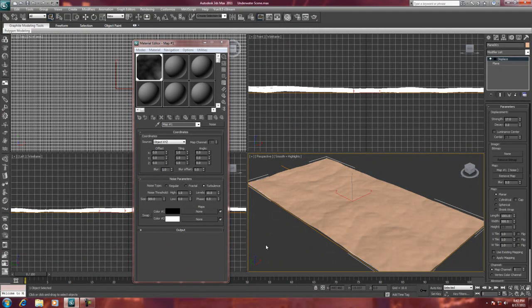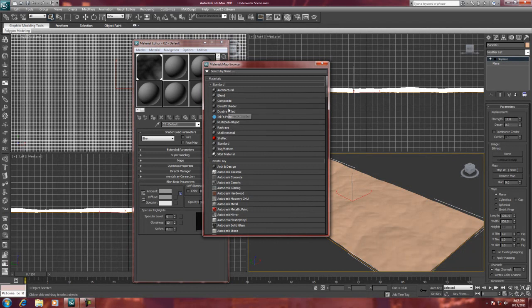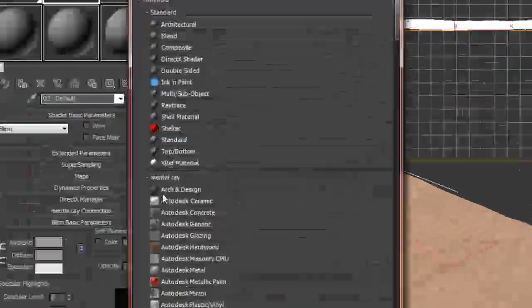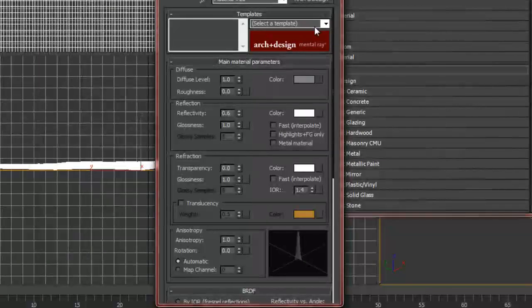Okay, our next step is going to be to select a new material slot right next to it. Now we're going to create the material for the water surface. Up to this point, we've been simply putting the texture on the actual water object, but we want to create a material for the surface. Check the slot, hit Get Material. That's going to open up our material map browser, and we're going to double click on the architectural design. Now again, if you didn't switch to MentalRay, you will not have this architectural design option available. So you have to be in MentalRay in order to get this. Double click Arc and Design.